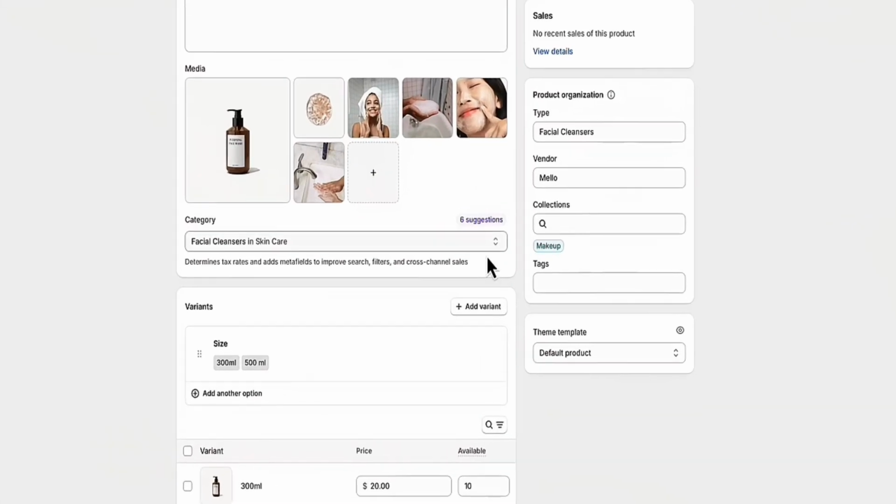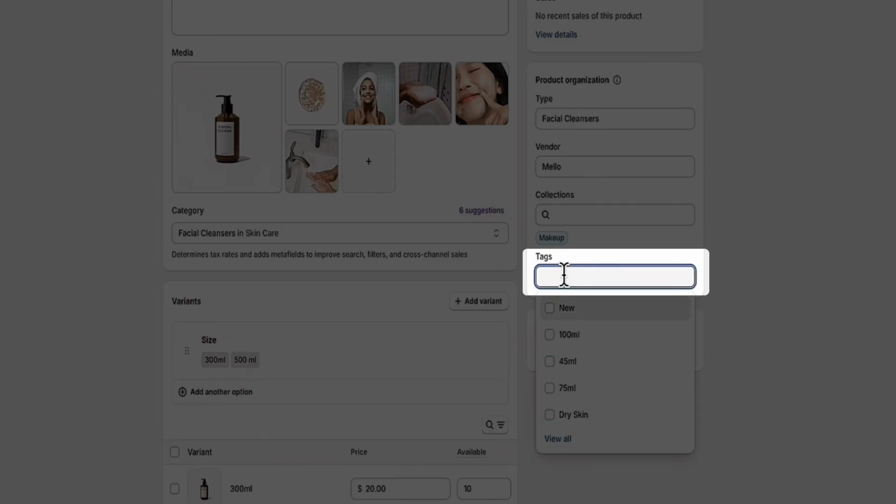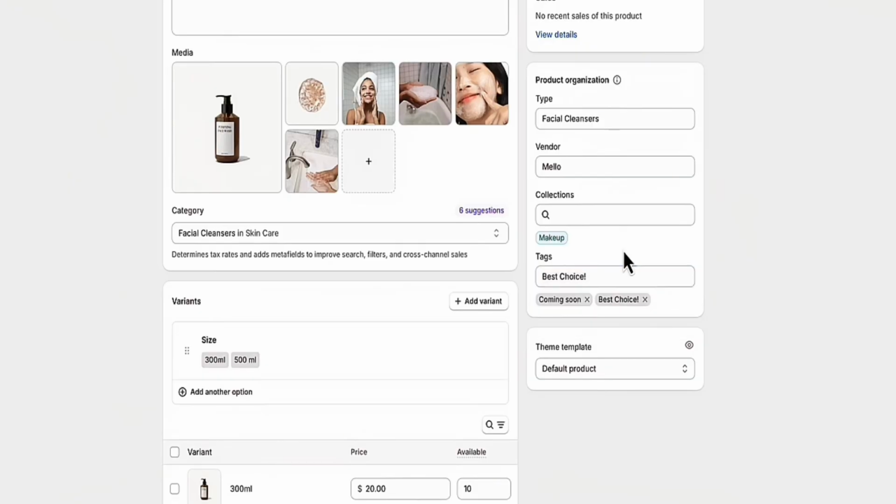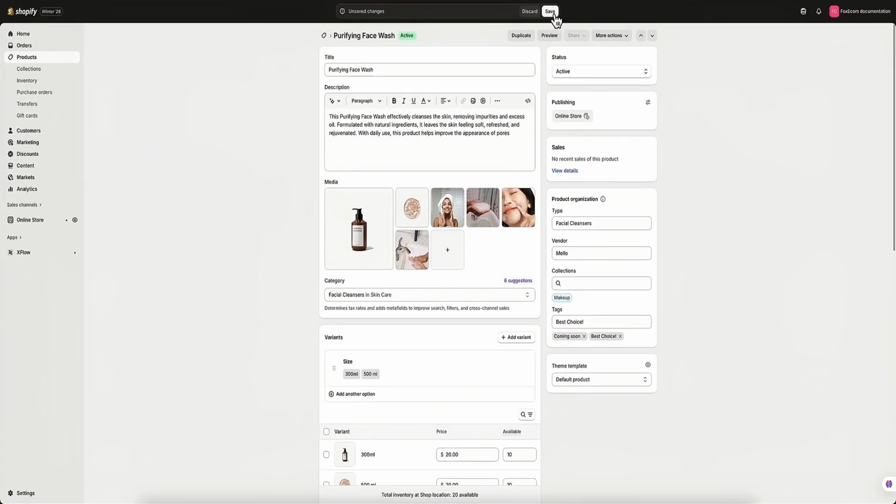In the Tags section, add a tag that you want to use as a badge. For example, Best Choice, Coming Soon, New Arrival. Once you've added the tag, click Save. You can repeat this step for any other products you want to display badges on.